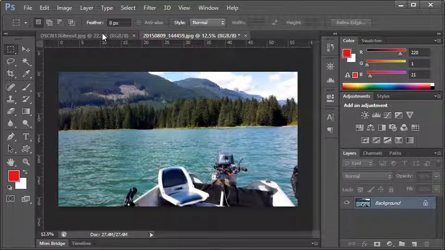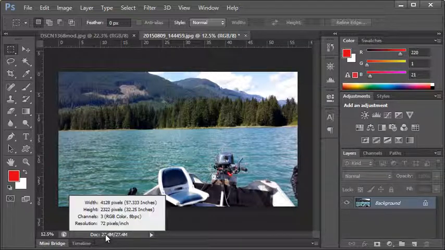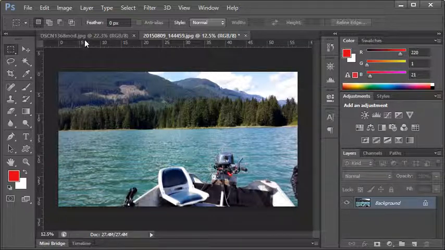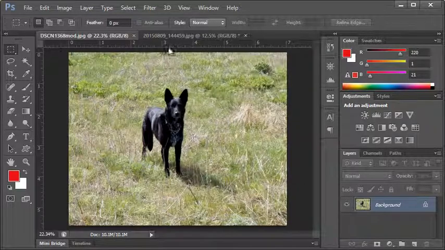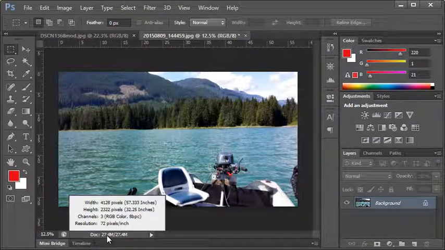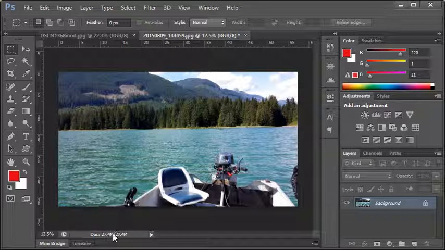So you can see that on my screen, these images might look comparable in size, the amount of space occupying my screen. But if I click and hold, this one is approximately 4,000 pixels wide. This one is approximately 2,000 pixels wide. The only difference here is the resolution: this one is 300 pixels per inch, whereas the resolution of this photo was 72 pixels per inch. So this is information that I need to know about.